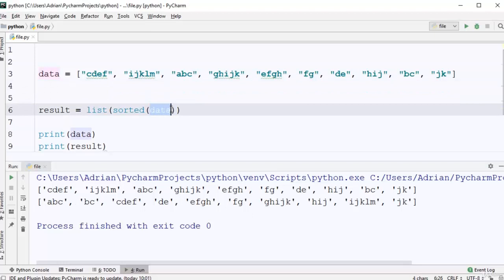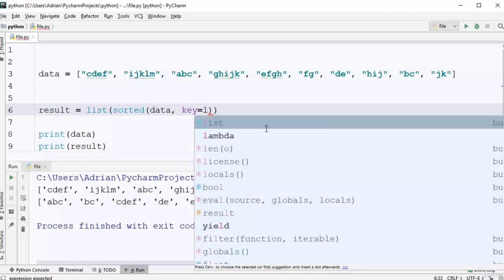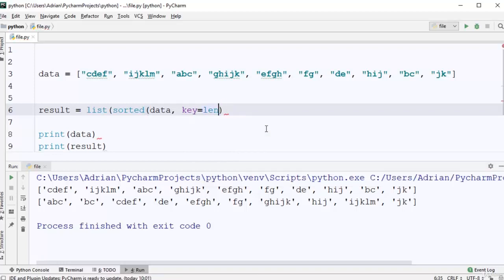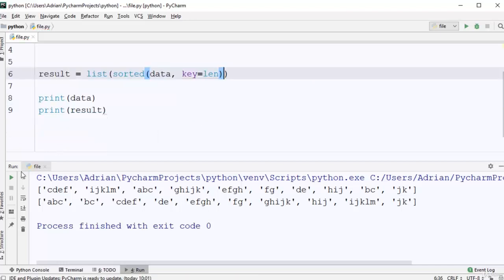Now let's say that you do not want to sort this list in an alphabetical order, but you want to sort it by the length of the strings. For this function called sorted, you can also provide a key. So you are going to write key equals, and you can say that you want to sort them by length. So you are going to write len without parentheses.